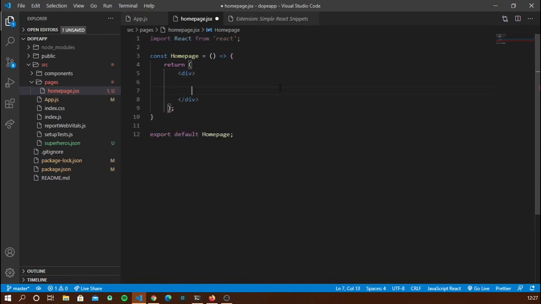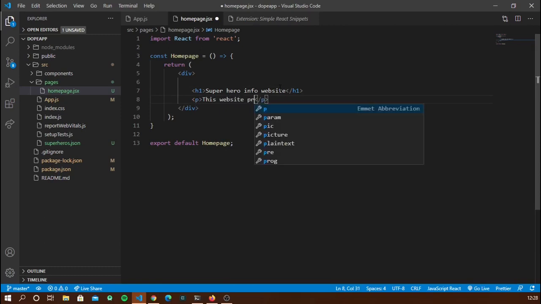This time we'll be making it a little bit more interesting. So let's call it Superhero Info Website. This is the home page we have. Let's go to the paragraph tag and say: this website provides you the information about various superheroes.